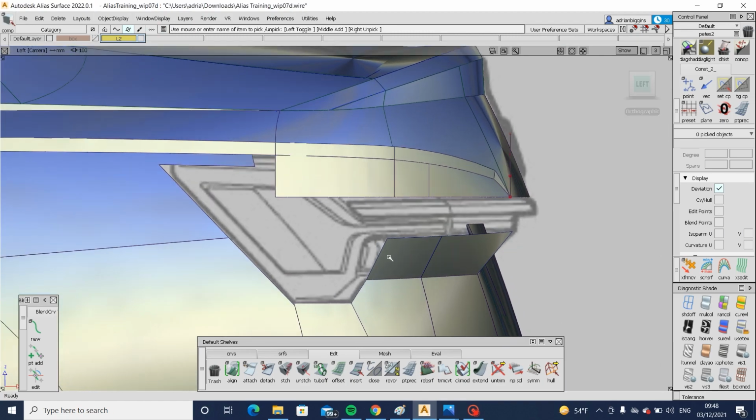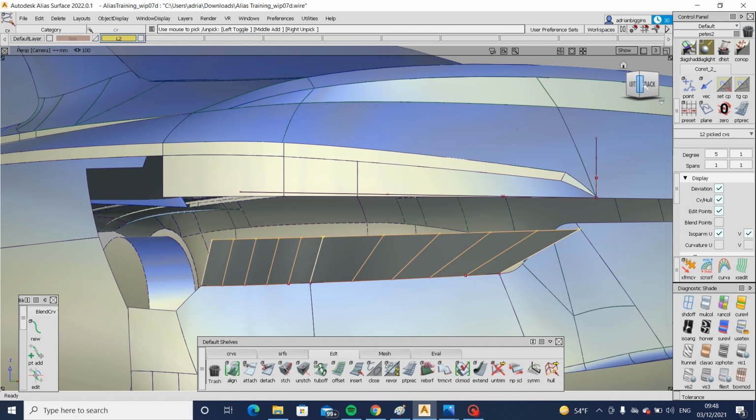Most of it is just about figuring out what the design intent is, like what the surfaces are doing, and then it makes everything easier. This to me looks like it needs to be trimmed.